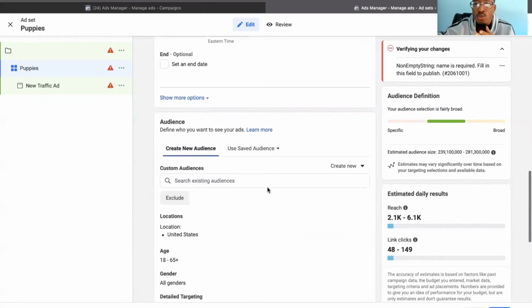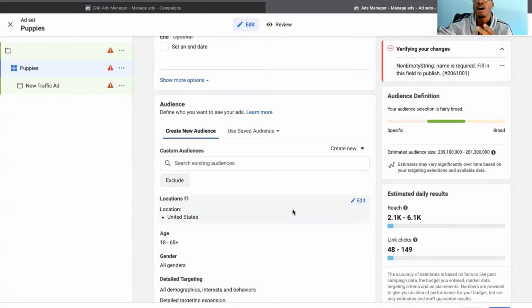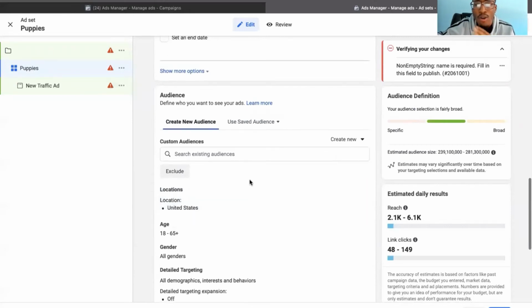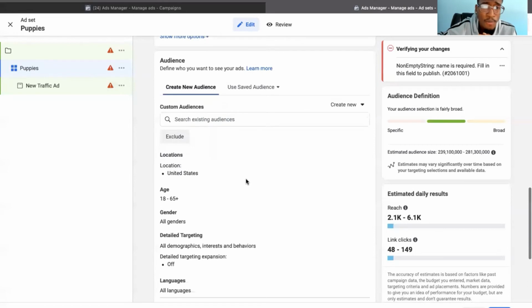So you can use a custom audience, which I'll make a video on later, but a custom audience is just a group of audiences that you created based off people who engaged with you in the past. So you can have a custom audience based off of people who visit your website, people who engage with you on social media, people who viewed your video ads. There's a bunch of different things you can create custom audiences on, but I'll make a whole separate video on that because there's a lot to talk about there.